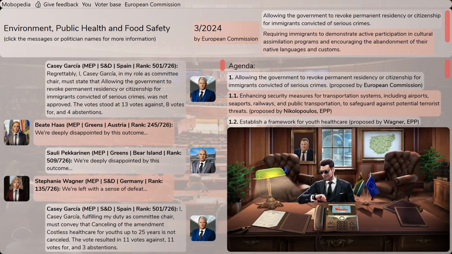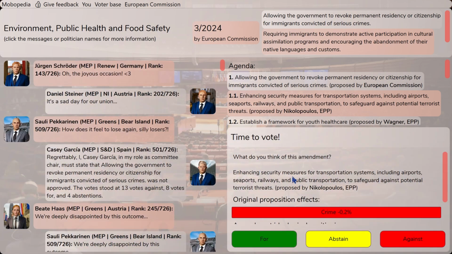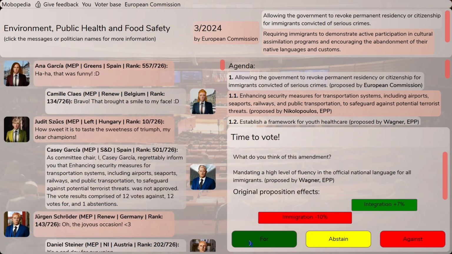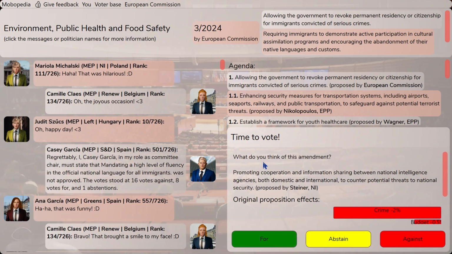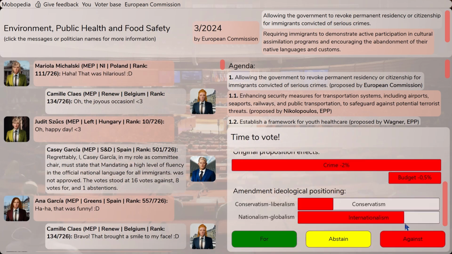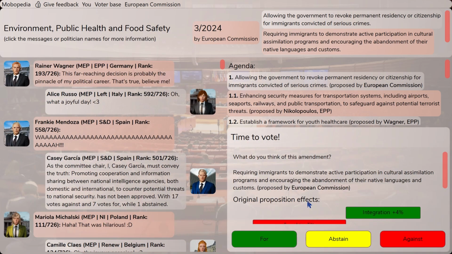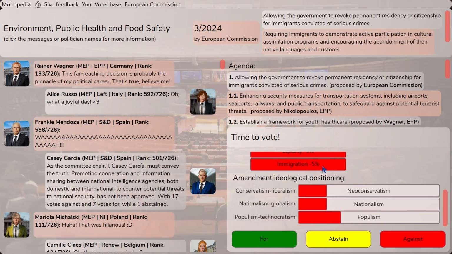Yes, definitely. Let's see how all this stuff affects our positioning on the political compass. Yes, we vote for that. Yes. No cooperation. Yes.